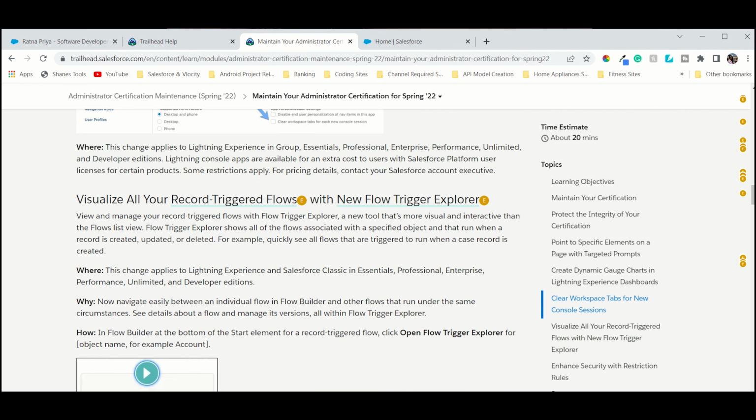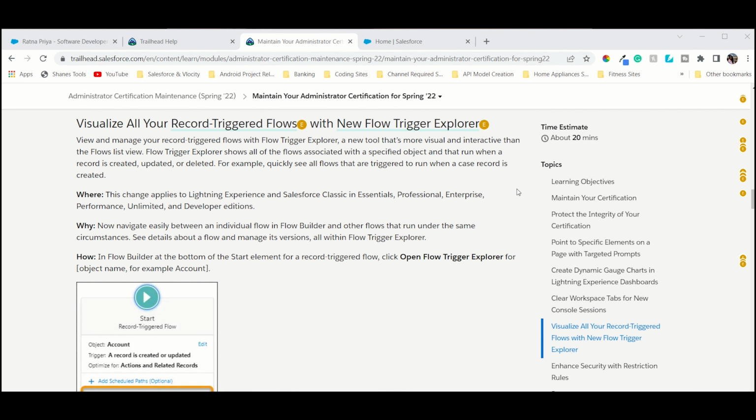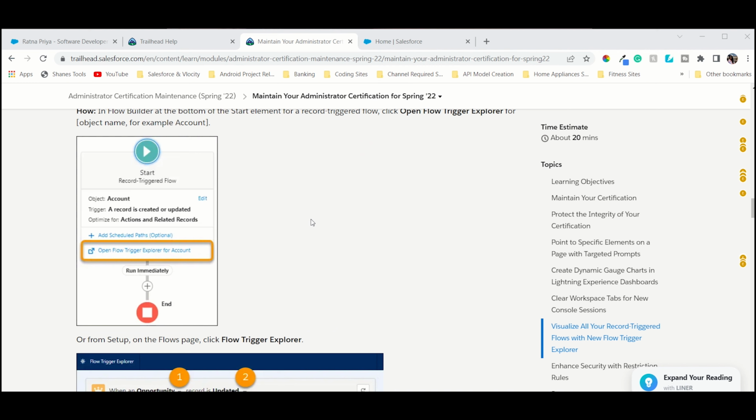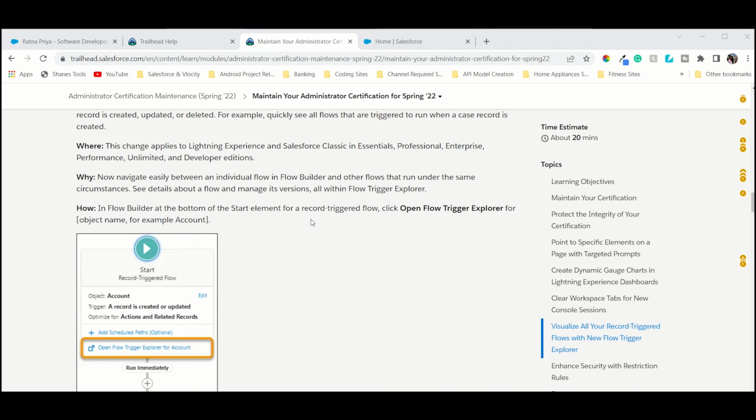Then they talk about the Flow Trigger Explorer and record trigger. These are things to read out, why and where they are used. They also talk about Salesforce classes, professional, enterprise, and performance rating, which are involved in Flow Builder. If you read about Flow Builder and Process Builder, then you will be able to understand Flow Trigger Explorer. I consider that you will have knowledge of Flow Builder and Process Builder.